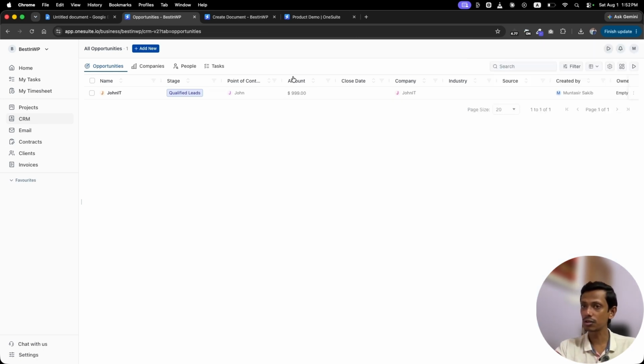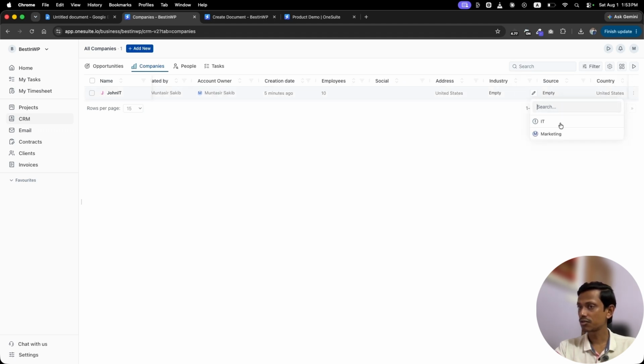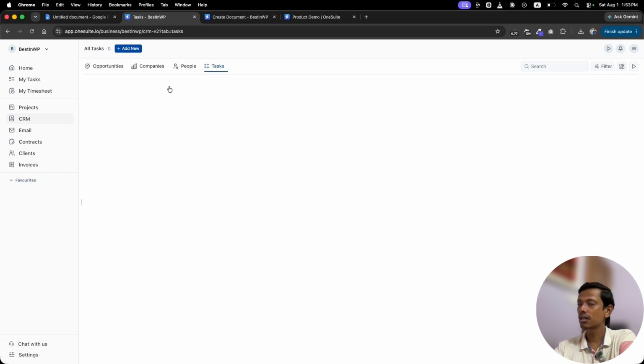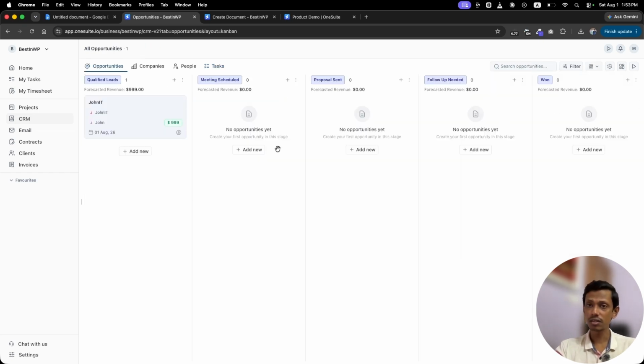And if you just go to companies, here you can see the industry, and you can just add the industry from there. Source, let's say it's a referral. That's it. Now the tasks, if you want to add a task for any opportunities or any companies or any people, then you can add it from here as well. And for the opportunities, you can always see that in the Kanban view. That was the table view, and this is the Kanban view.